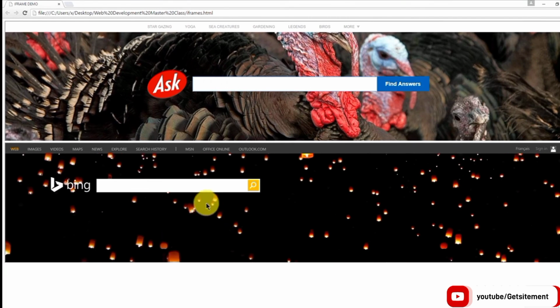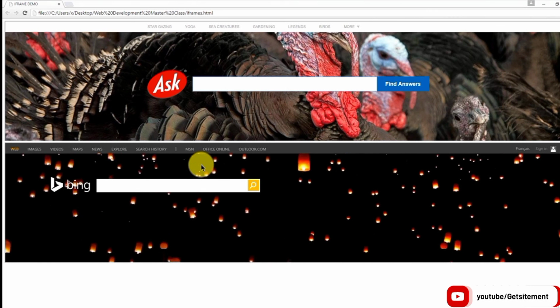As you can see, both pages, ask.com and bing.com, are displayed in the single HTML document and contained within an iframe.